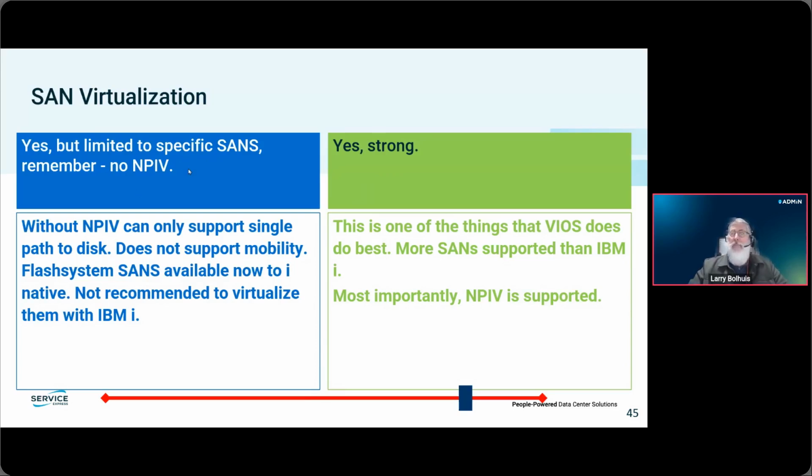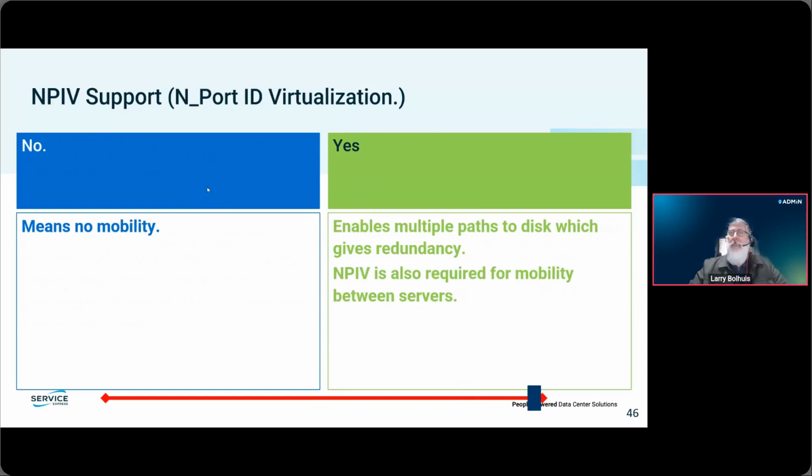So big win for VIOS there. NPIV support, nope, can't do it on IBM i. And that means no mobility. So no live partition mobility or any of that sort of thing, because that disk is dedicated to the IBM i host machine. Whereas over here on the AIX side, yeah, NPIV, which is required for mobility, is supported.